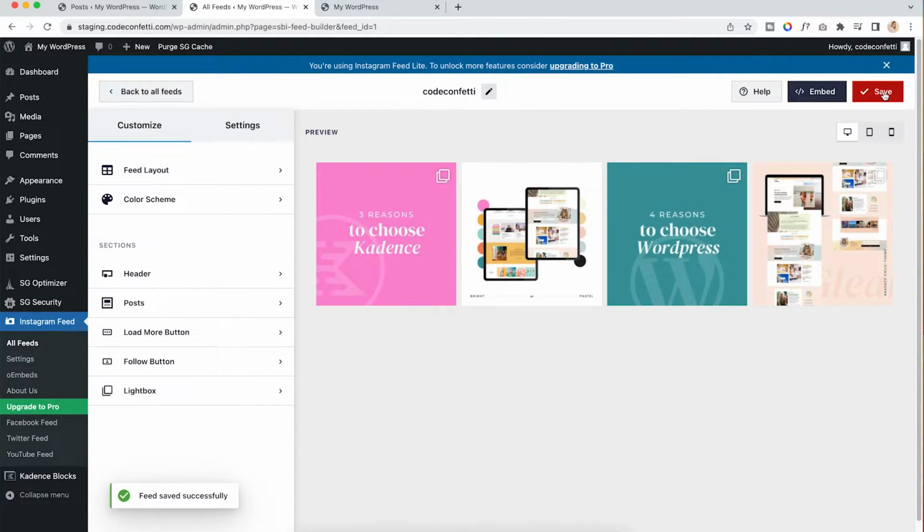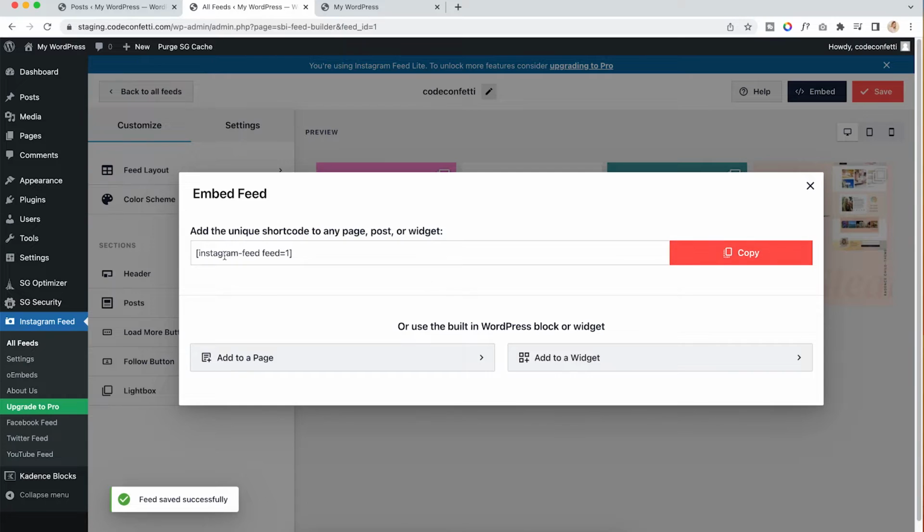So we're just going to make sure that we save this, and then you can click on this embed button right here because basically we need to generate a shortcode. So I'm going to copy it. This is our shortcode right here. Our feed is 1. You can create more than one feed. So if you wanted to have a feed that looks different, and in fact we are going to do that, I'll show you how in a minute because we're going to create a different feed that goes in our blog sidebar. So I'm going to click on copy to copy my shortcode.